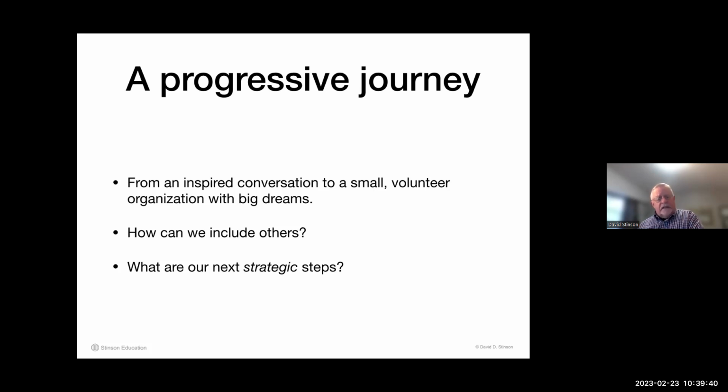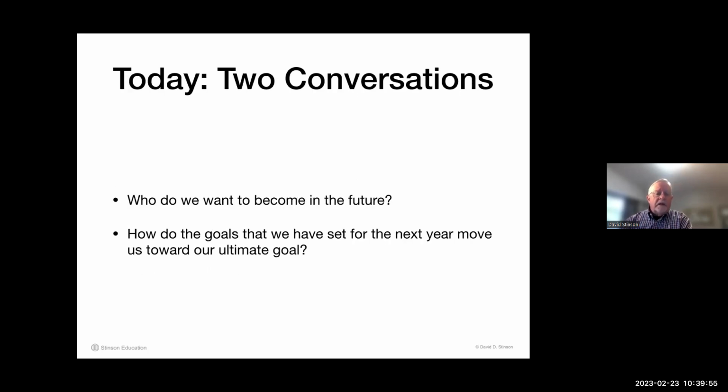And then this last thing is kind of what are our next strategic steps? And I use the term strategic because there's all kinds of steps that we could choose. We want to choose the most strategic ones, the ones that will move us to where we want to be. So we have 2 conversations today that you can be involved in. The first one is who do we want to become in the future? And the second one is how do the goals that we've set for the next year move us toward our ultimate goal? So those are the 2 questions.